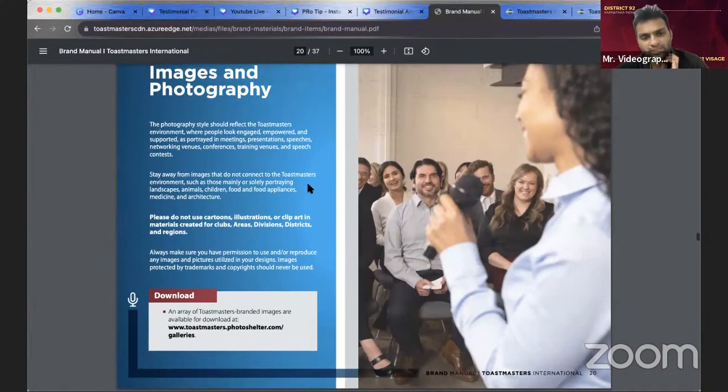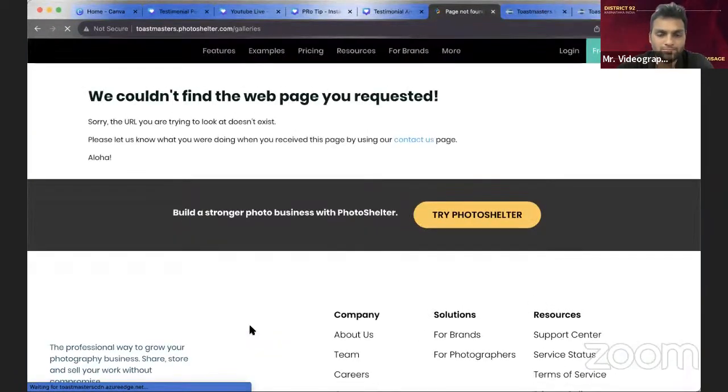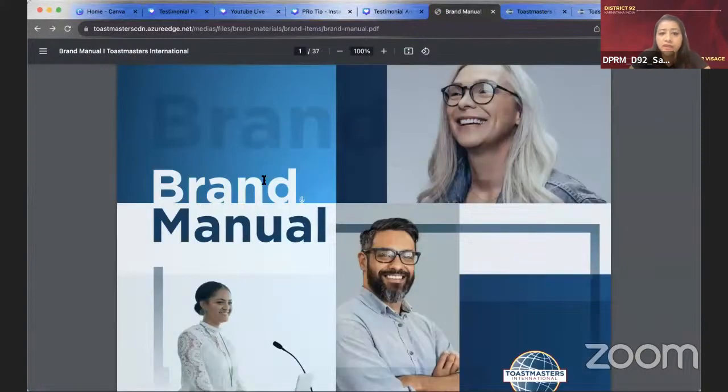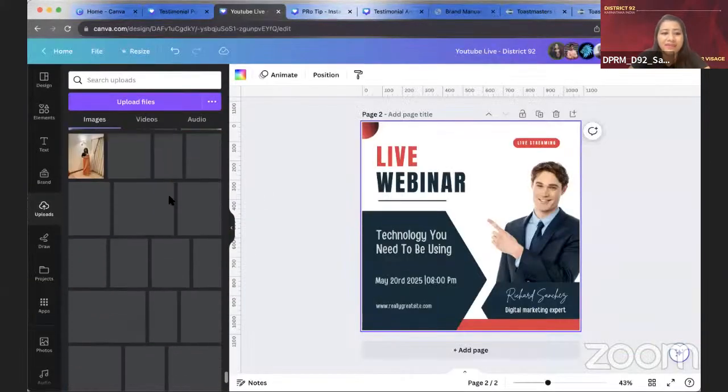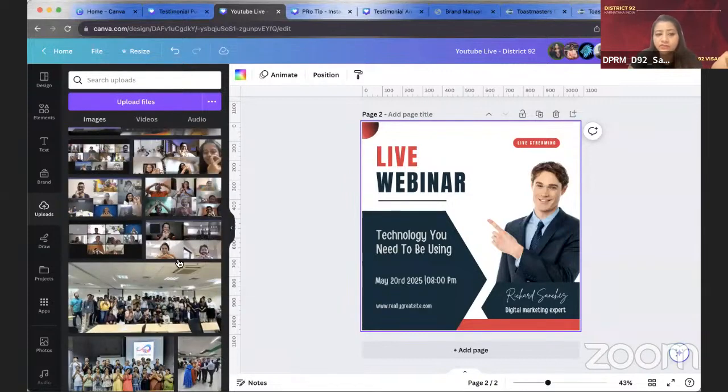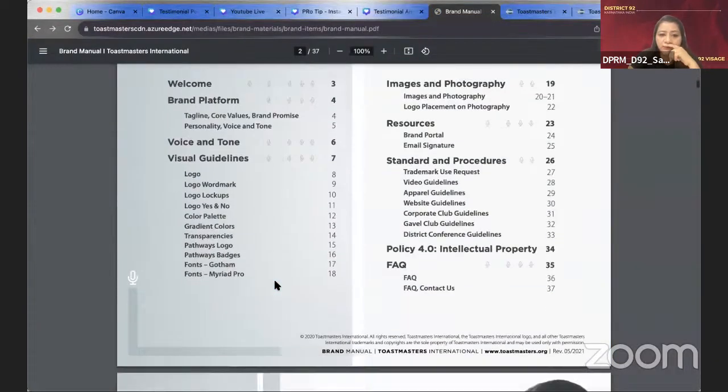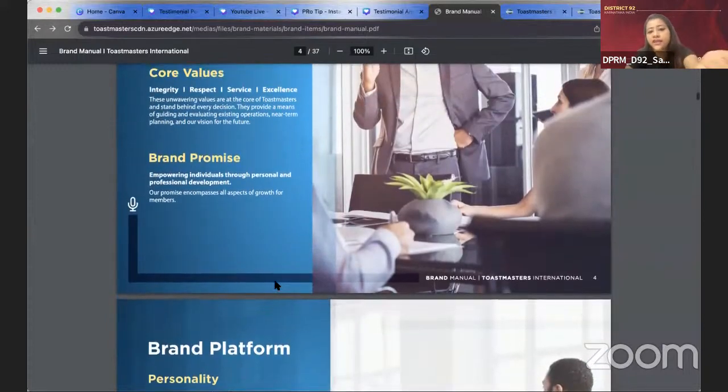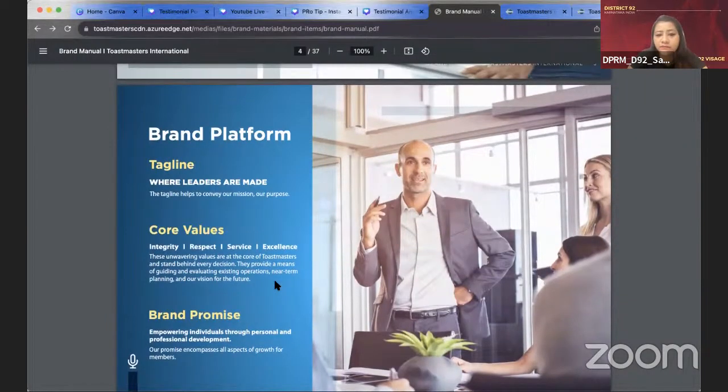Yeah. So images and photography should reflect the Toastmasters environment where people look engaged, empowered, supported. That's what we have to do. So this is the photo shelter we have. Let me go there. Okay, that's fine. I think what we can do, Yaska, is just take a screenshot of the image which was there in the photo shelter, or any image for that matter. I think any image from your manual, from your posters would do. Yeah, any image from the manual, just take a screenshot and put it there.